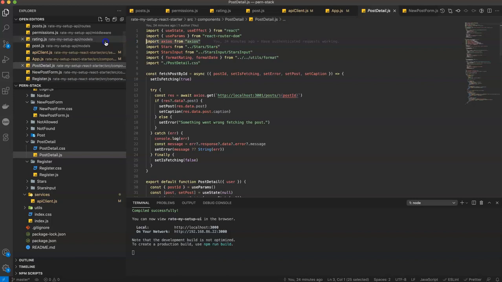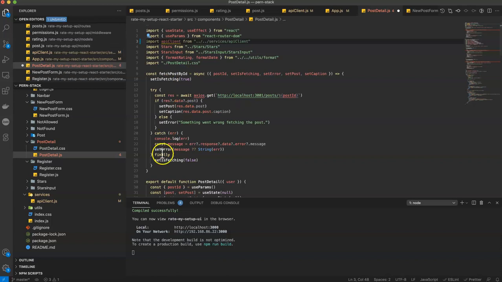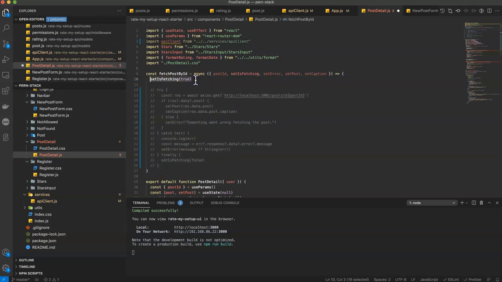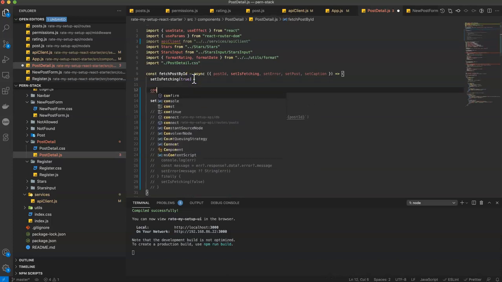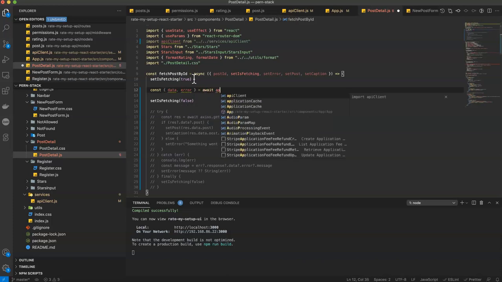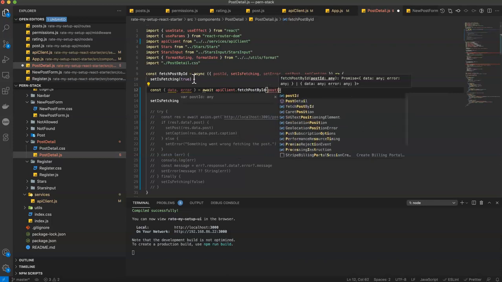So let's again replace Axios with the API client, from services/API client. Lovely. Now we're going to do the same thing. We're just going to comment out this whole section here. We're going to set is fetching to false at the end. And we're going to say const data, error. God, it gets tiring typing the same thing again and again. But it's a lot more tiring typing a lot more lines.